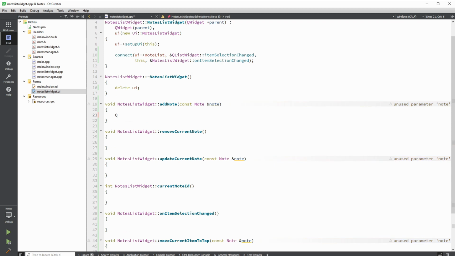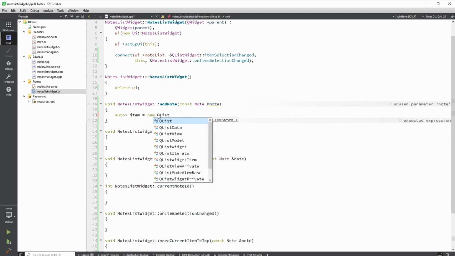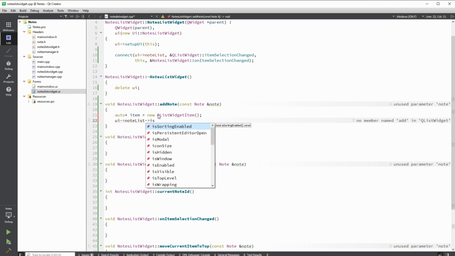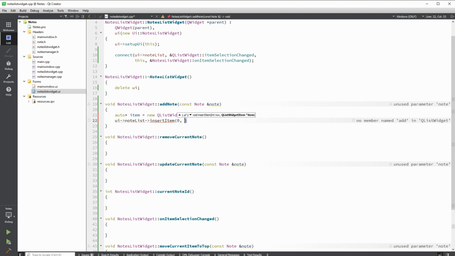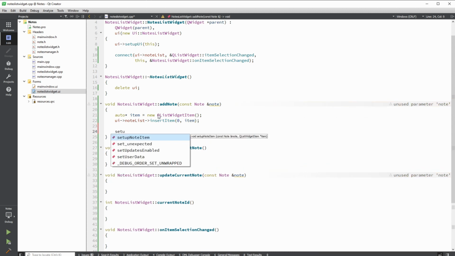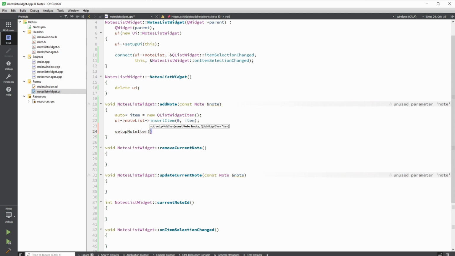We want to create a QList widget item. Specify that it's a pointer. New QList item. UI list. Insert item at position 0. Because we want to add the item to the beginning of the list, to insert it in position 0. And we call the function setup node item with the node that we get and the item.